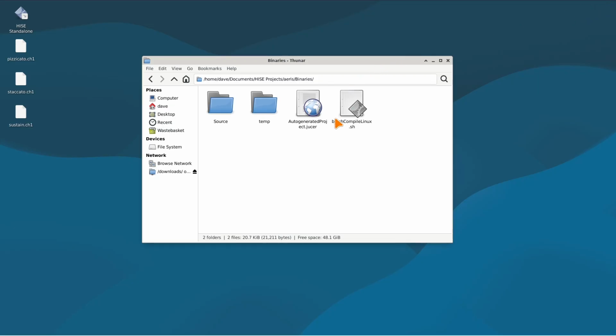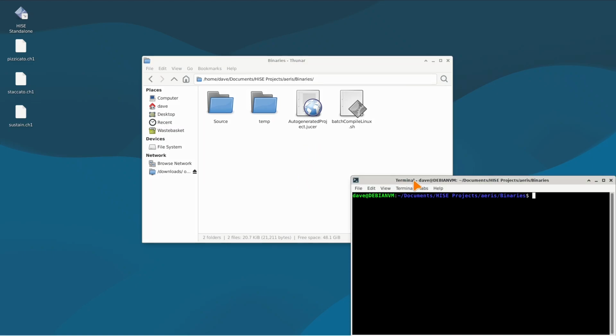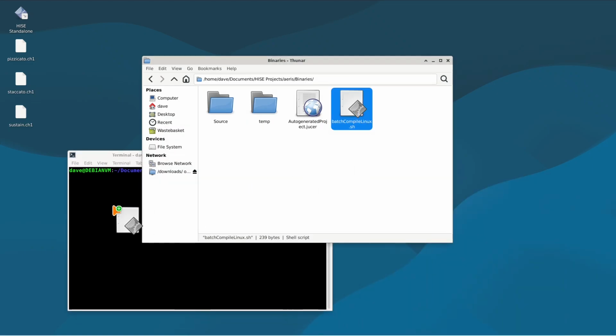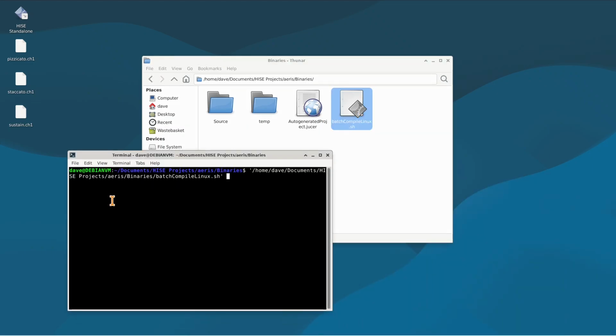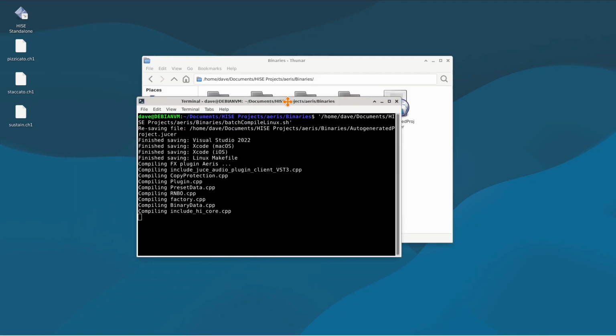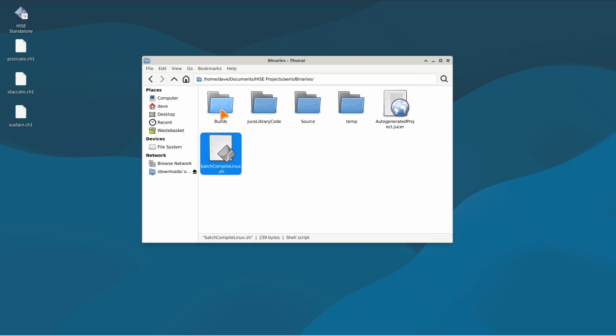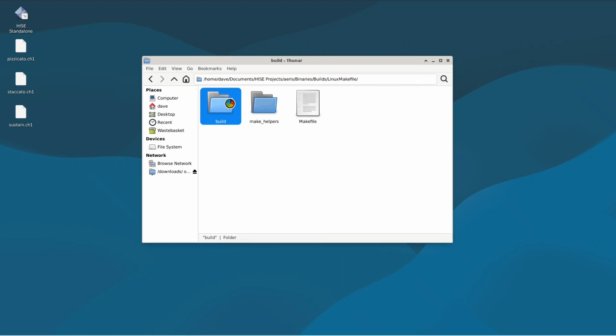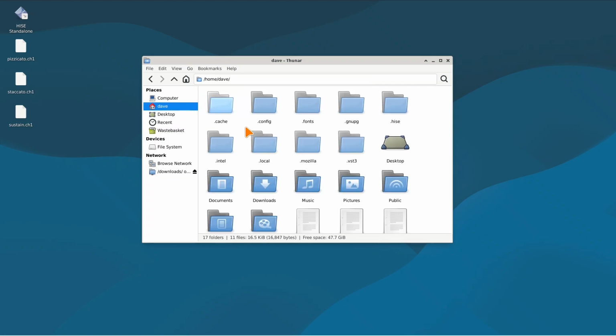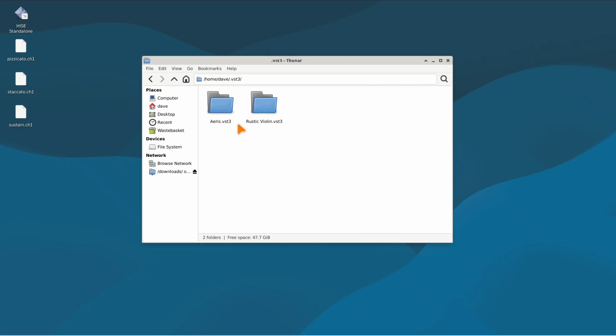So at this stage it's exactly the same as compiling the instrument plugin. So we'll open a terminal, we'll drop the batch file in here, and we'll just let it run. Okay, and that's the compilation finished. As with the instrument project, we'll find the plugin file in the builds folder, Linux makefile, build, and here it is, the VST3, and it should have been copied to the VST3 folder in our home directory, and it has.